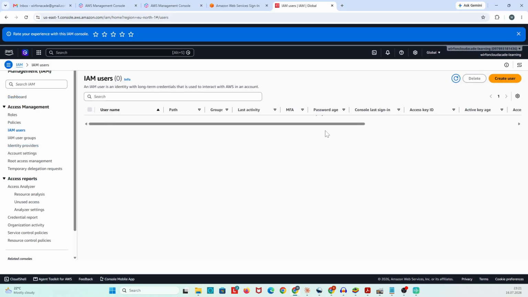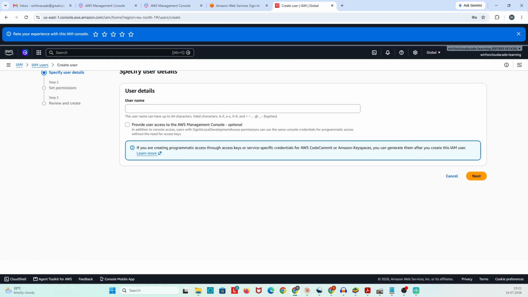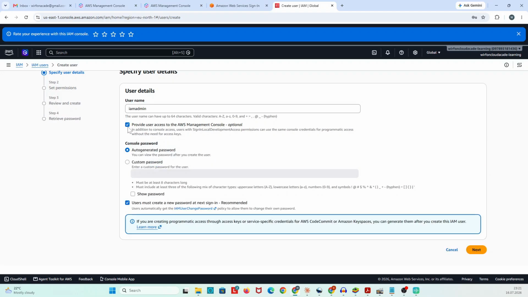There is no user, and on the right side I have the option here to create a user. I'm going to click on that, create user, and I'm going to call this IAM admin. You can call it whatever name you want, but IAM admin is generally one of the names that is mostly used, and I recommend that you use that. Right? So I want this IAM admin user to be able to access what is called the AWS Management Console. So I'm going to ensure that I click that. So please make sure that you click the button here.